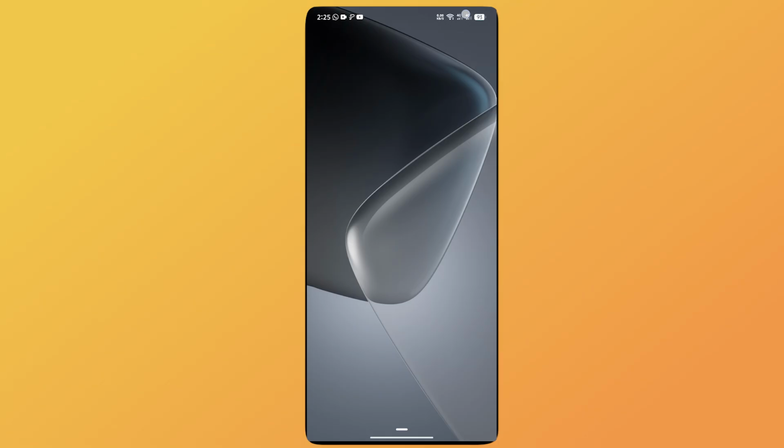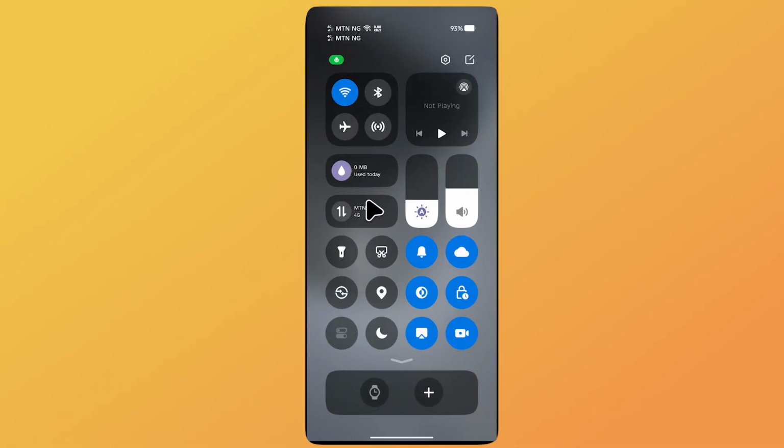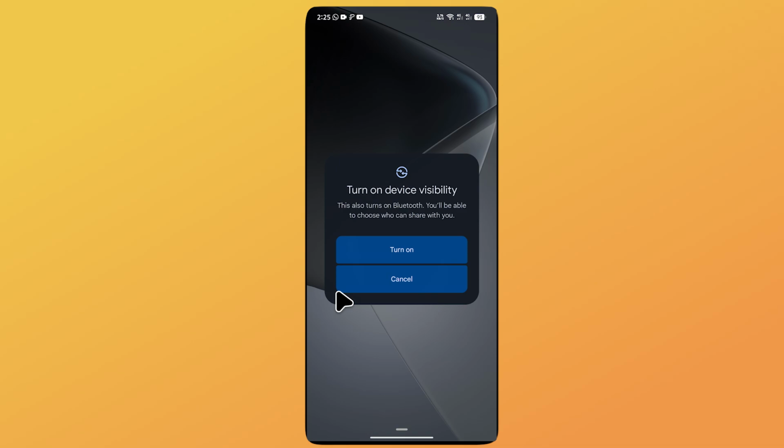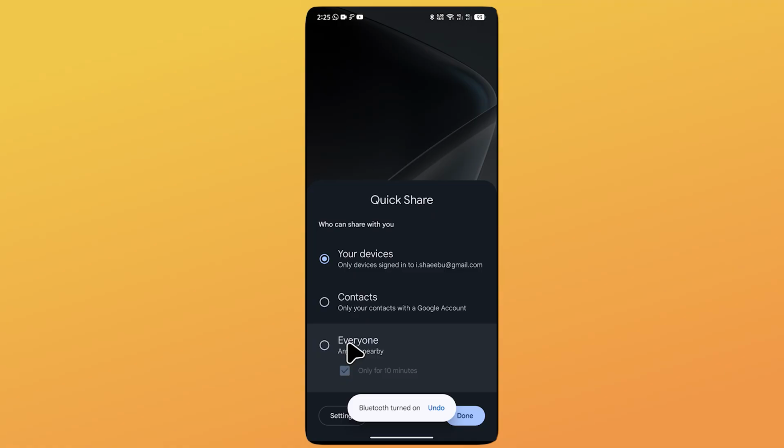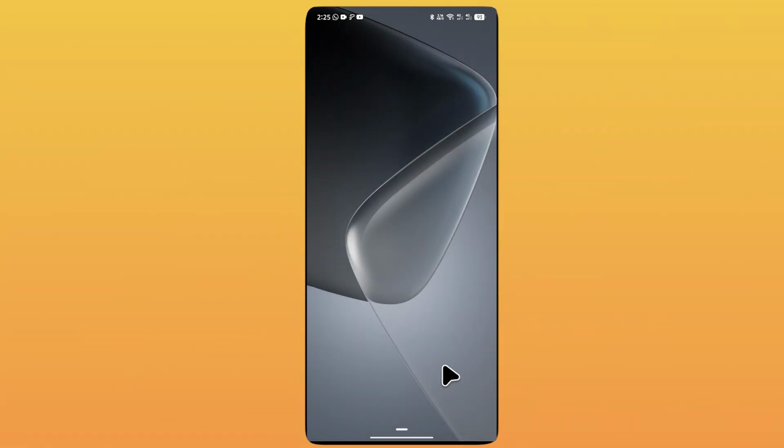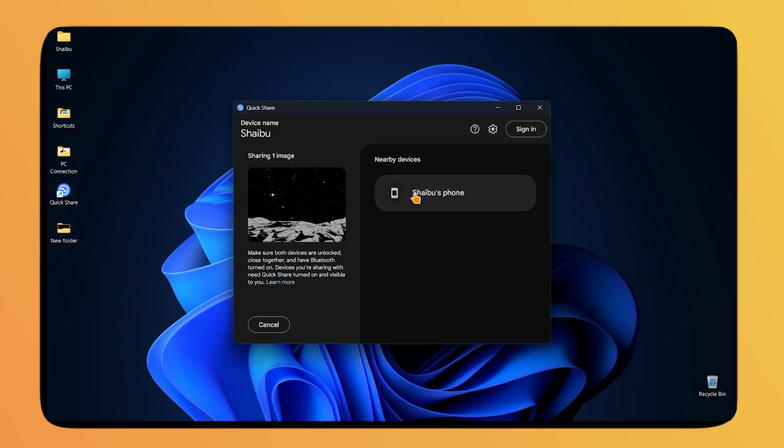On your phone, access your quick toggles. This is the Quickshare icon. Tap it. Your phone is going to ask you to turn on visibility. So tap turn on. Tap everyone. Then tap done. You can see that the PC has found my phone.